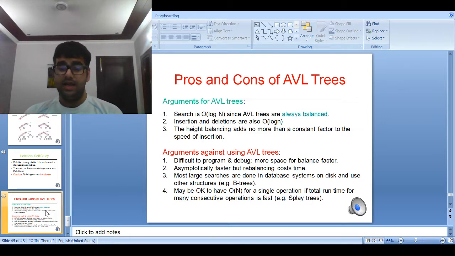Now, in this slide, we talk about the pros and cons of AVL trees. Now, we will talk about the main arguments for an AVL tree. The main arguments for AVL trees are that its search is logarithmic, since AVL trees are always height balanced, as we have proven earlier that its height has an upper bound of log phi n. Moreover, insertion and deletions are also of the order of log n. Also, height balancing adds no more than a constant factor to the speed of insertion.